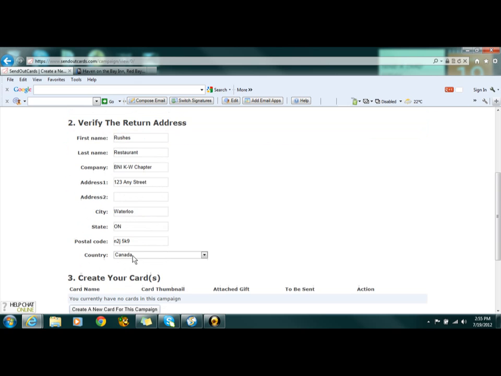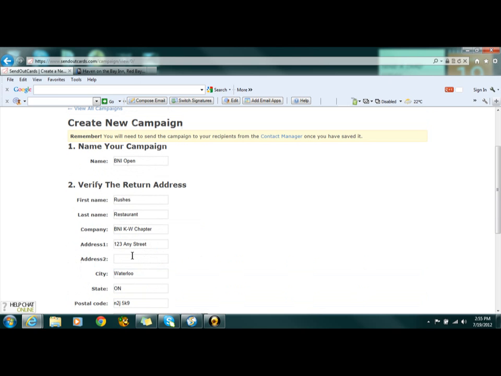Okay, that's just a big one. Canada. Perfect. So now that's the return address that'll show up every time. And we can also just put even something like this: Thank you for coming. Okay. Boom. That's now on the envelope. Every time we send it.